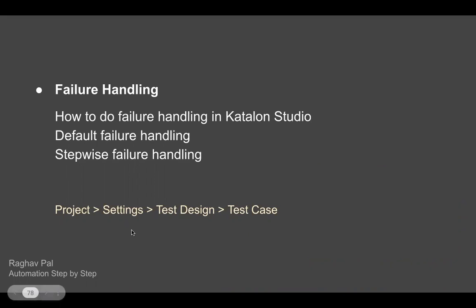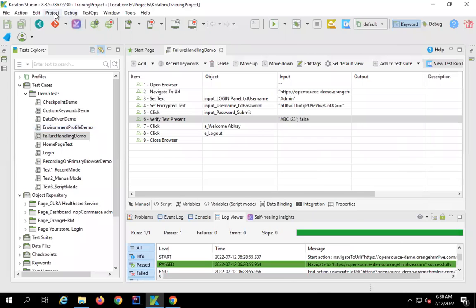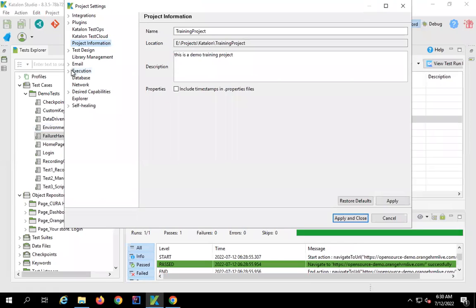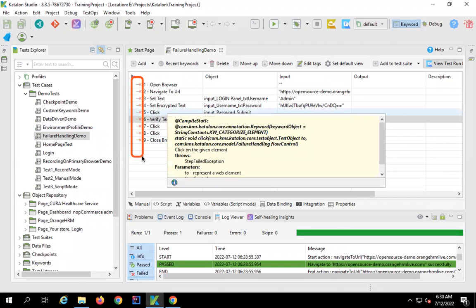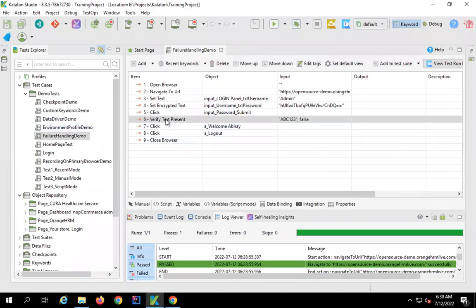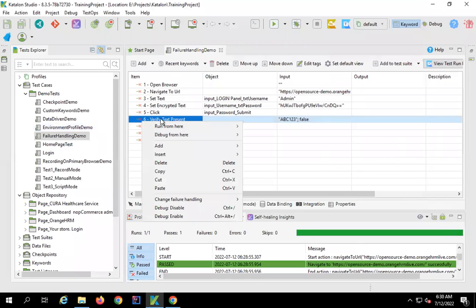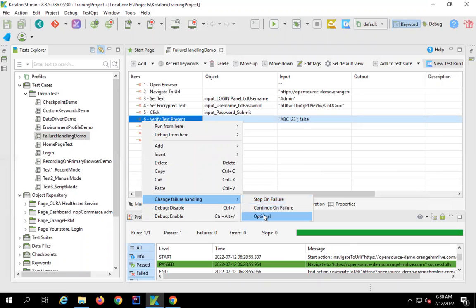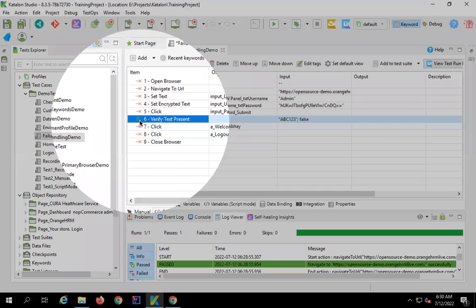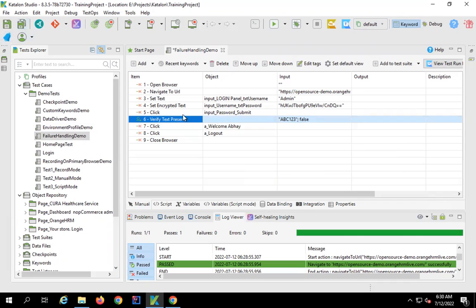Let me show you. I will go back to my project settings and I will go to test design and test case. And here at a project level, I will keep it as stop on failure. And you can see all these icons are also changed. And only for the step where I want, I can do a right click and I can change the failure handling from here. So we can make it continue on failure or optional. So I'll just make it optional here. And you can see the icon also has changed here. And now this particular step is optional, but others are stop on failure.